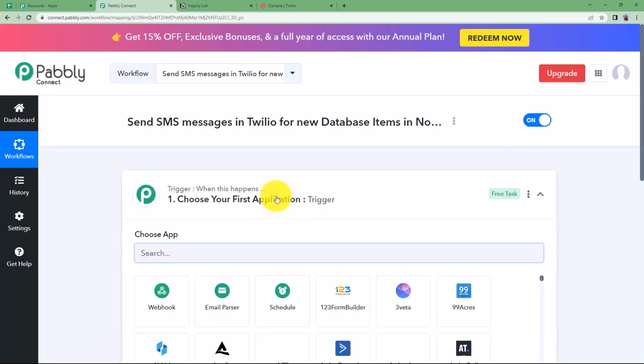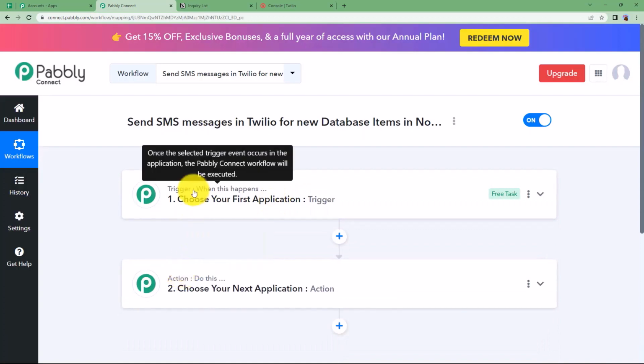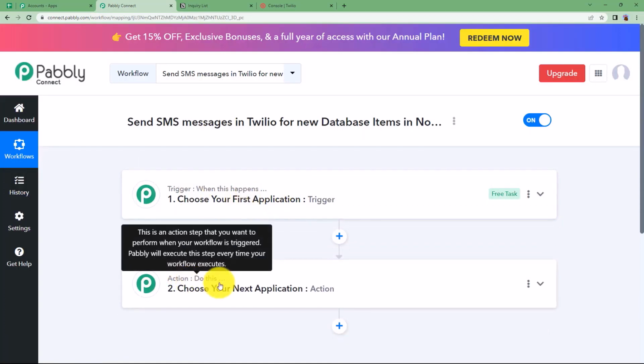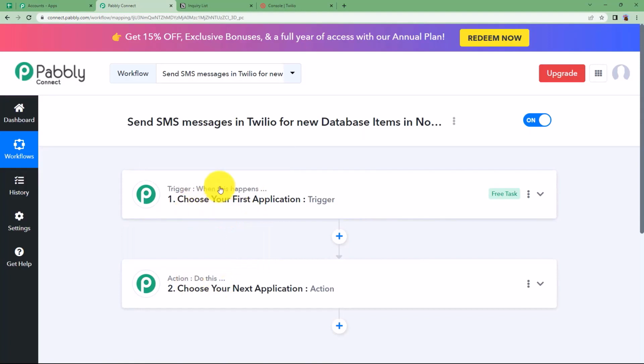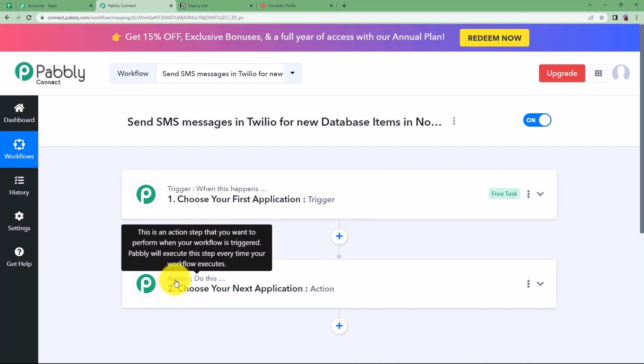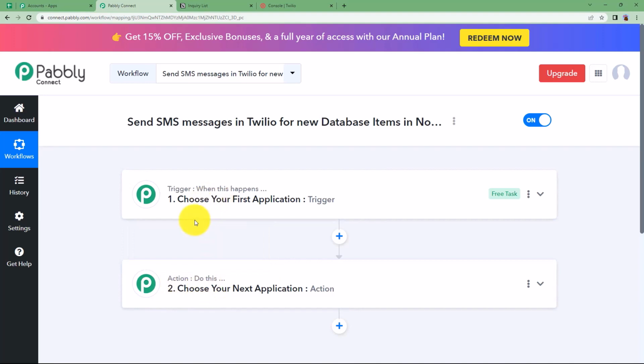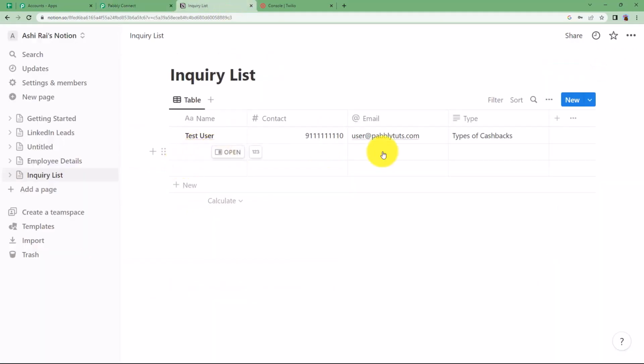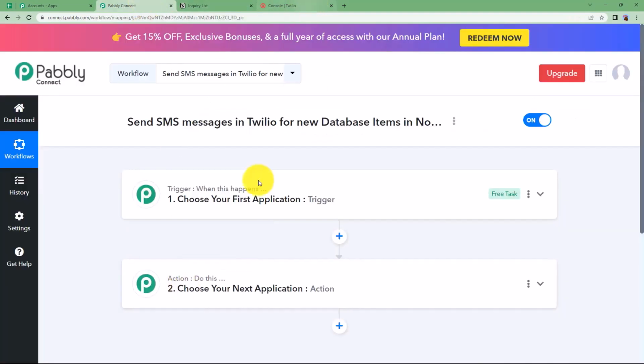Here you can see on your screen, you have trigger and action windows. Trigger says when this happens, and action says do this. So trigger is going to be the first application where we are going to make the changes manually, and action will be where the action application will automatically perform an action that is assigned to it because of this workflow. In today's workflow, our trigger will be Notion, where we are going to create a record or a new item in the database, and our action will be Twilio, which will automatically send an SMS for the same.